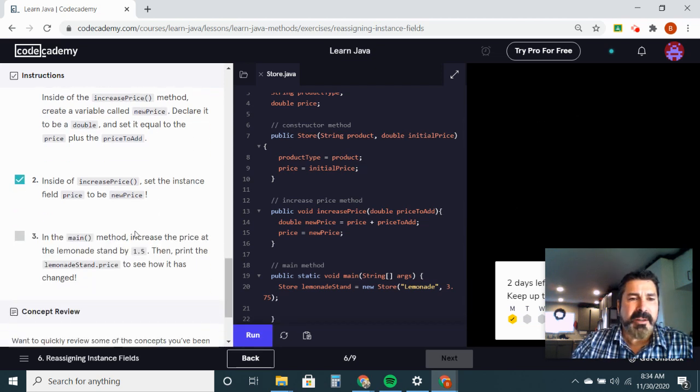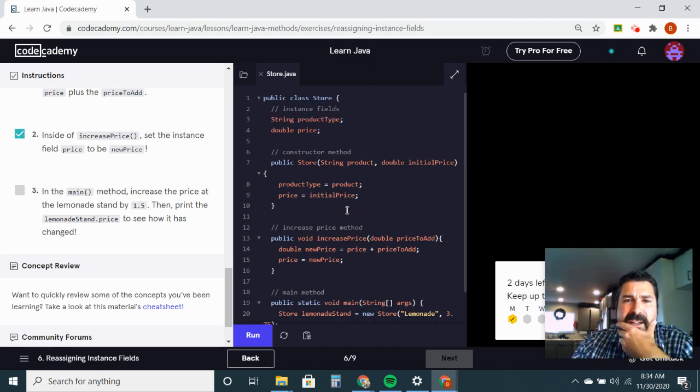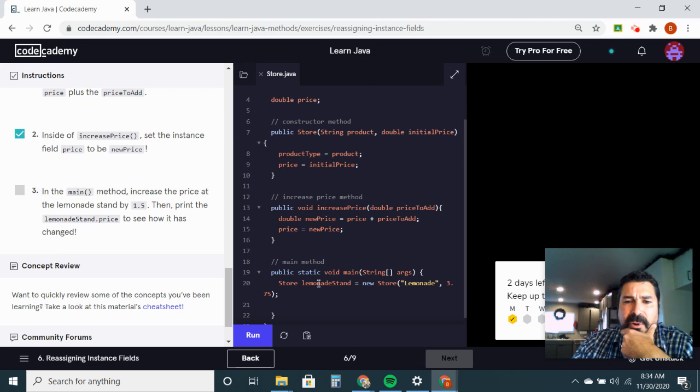Nothing's happened. Okay, so in the main method, so now we're going down to this method. In the main method, increase the price at the lemonade stand by 1.5, then print the lemonade stand.price to see how it has changed. So basically, we're calling upon this increase price method here, but we need to create an object. No, we don't need to create. We already have our object.